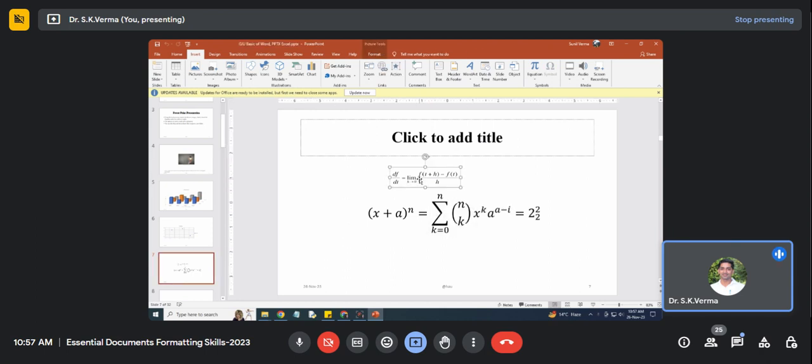Equation. Sometimes we take an equation from our thesis or some other page, just copy it and paste it here. So there are different types of paste options: use destination theme, or keep source formatting, as it is copied from the source, or image format, or keep text only. So there are four types of options, but this option is not making your picture very clear.